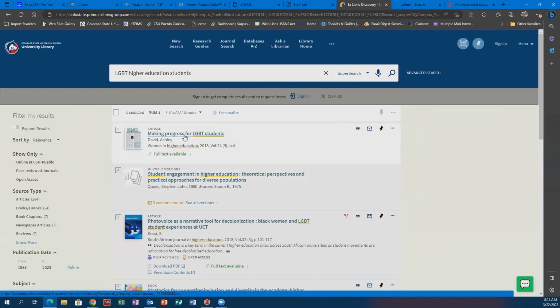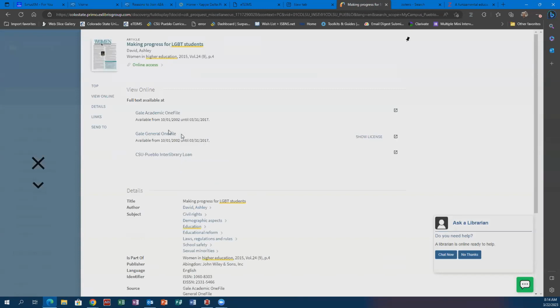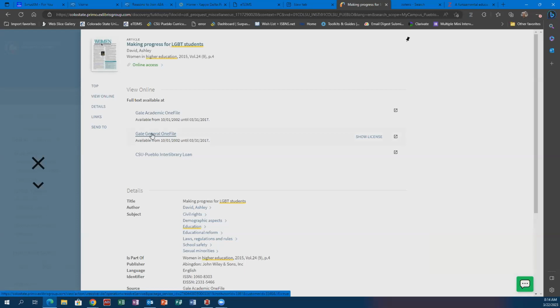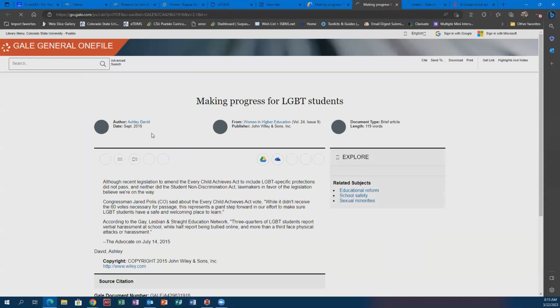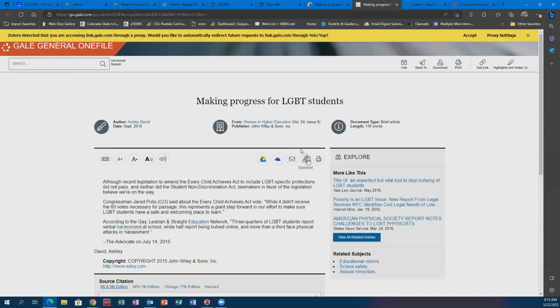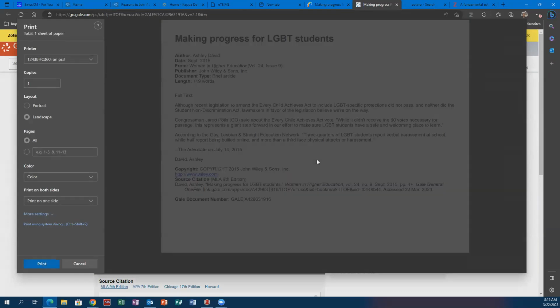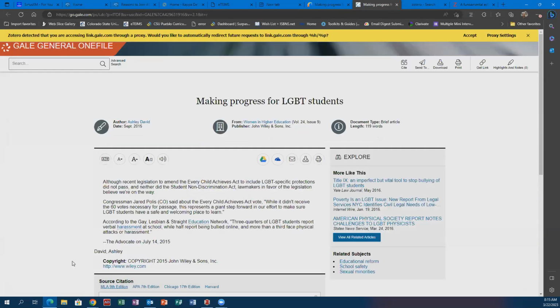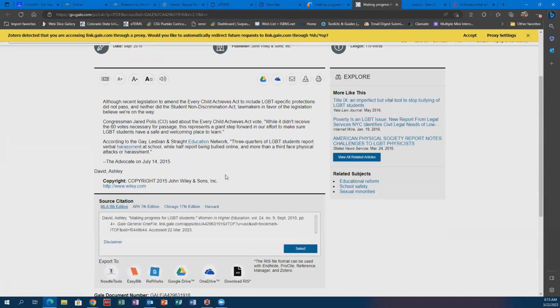If you notice here, here's an article talking about making progress for LGBT students. If I click on the article, I see I can get the full text. So I go to full text. In this case, it's a file, so I can go here to print.